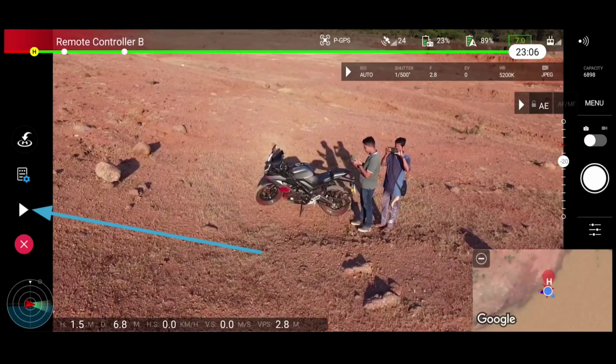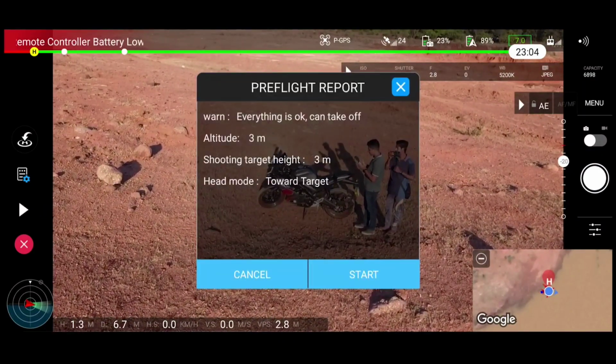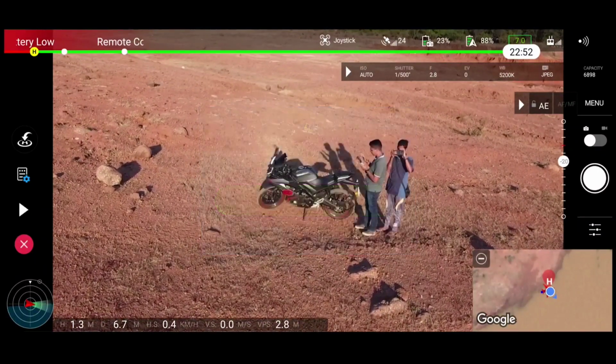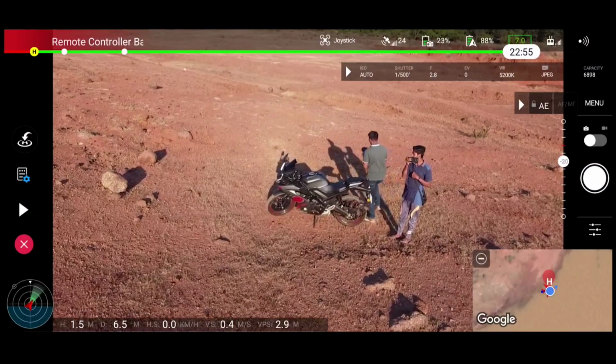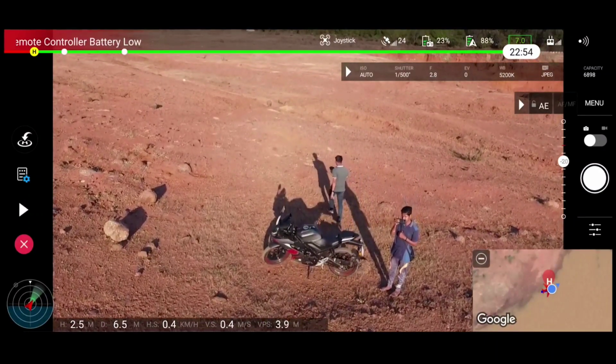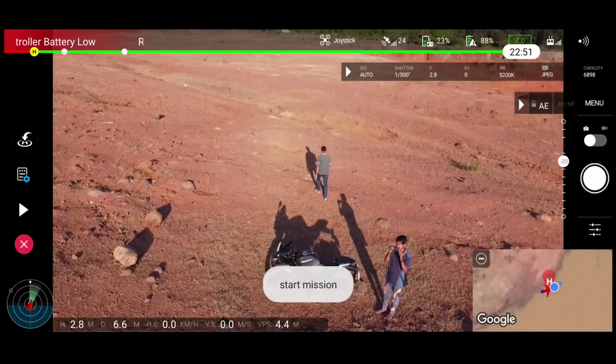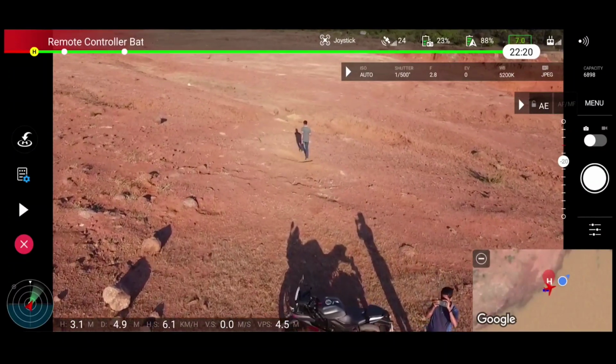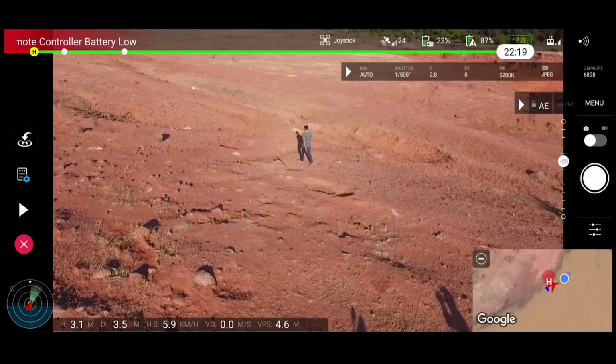To start the follow me mode, we need to press the play button that is present on the left side. Then we get a small pop-up. Then we need to click on start and we get another pop-up saying take off. We need to slide it. After that, the drone will start following us. So here we get a start mission. So now as you can see on the screen, the drone has started following me.